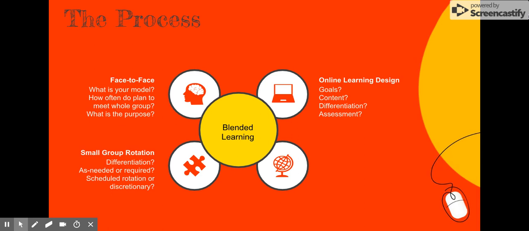In the small group rotation part of the process, we're looking at differentiation. So are small groups being pulled as needed or are they required? And then is it a scheduled rotation or is it discretionary, meaning based on performance outcomes from the online learning aspect of the blended learning environment?